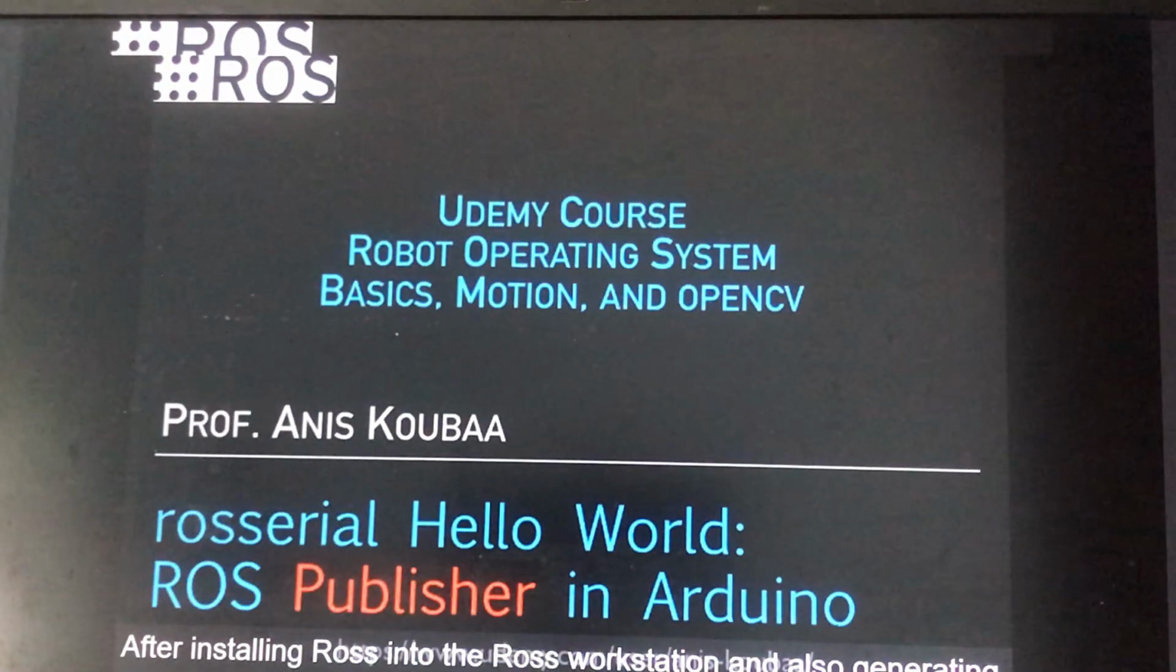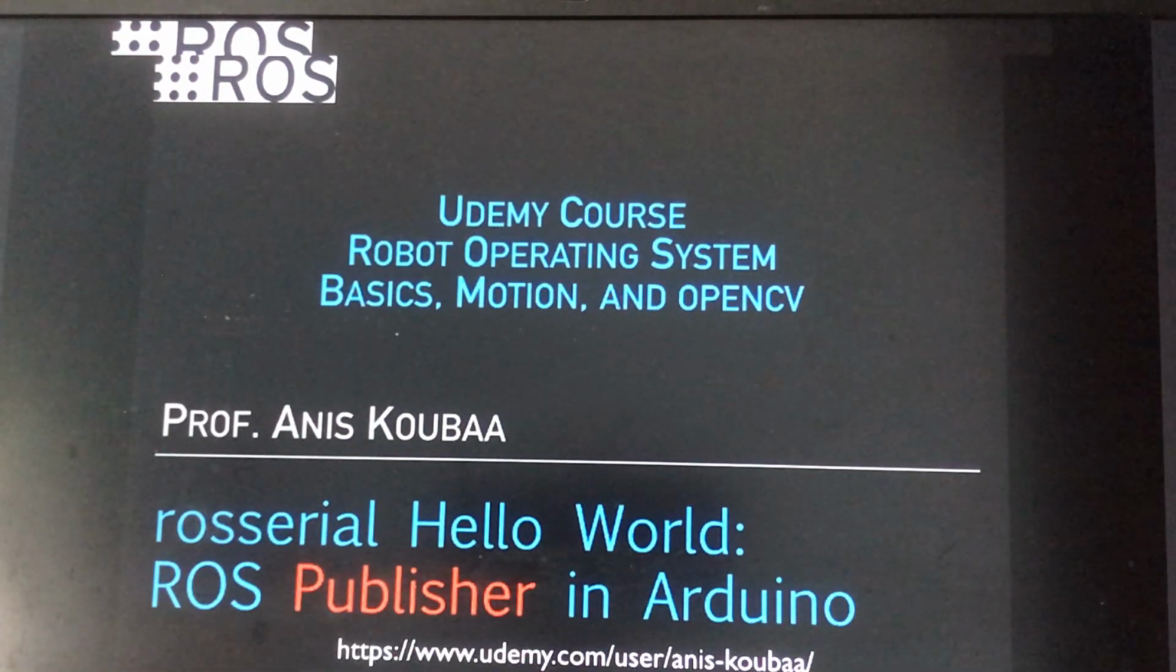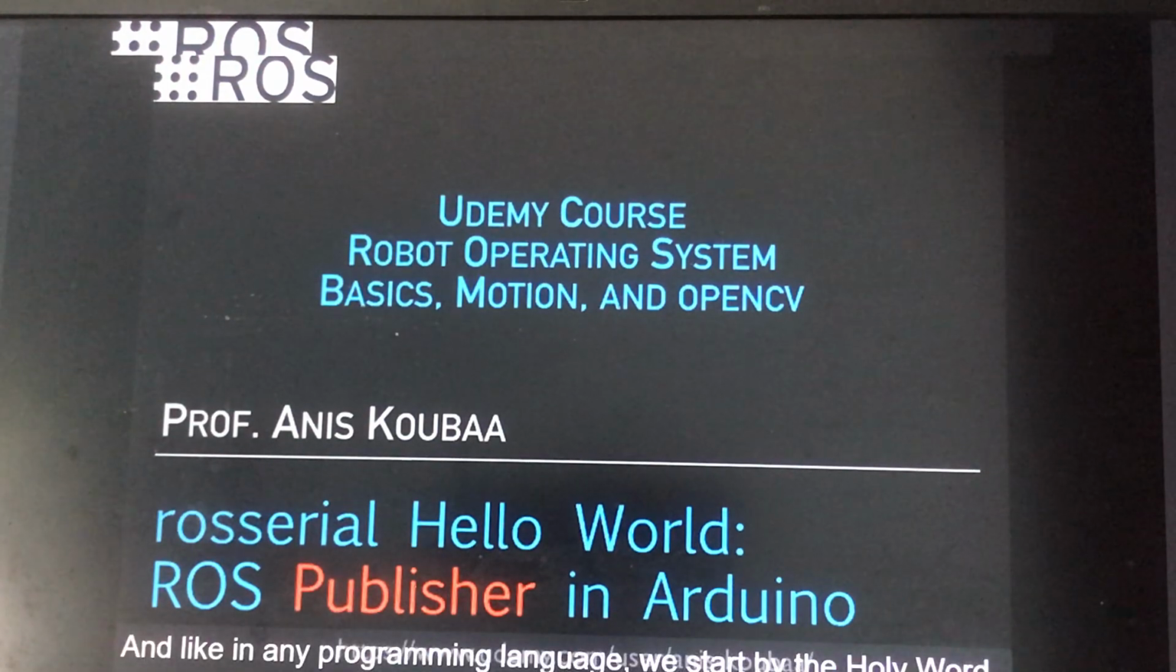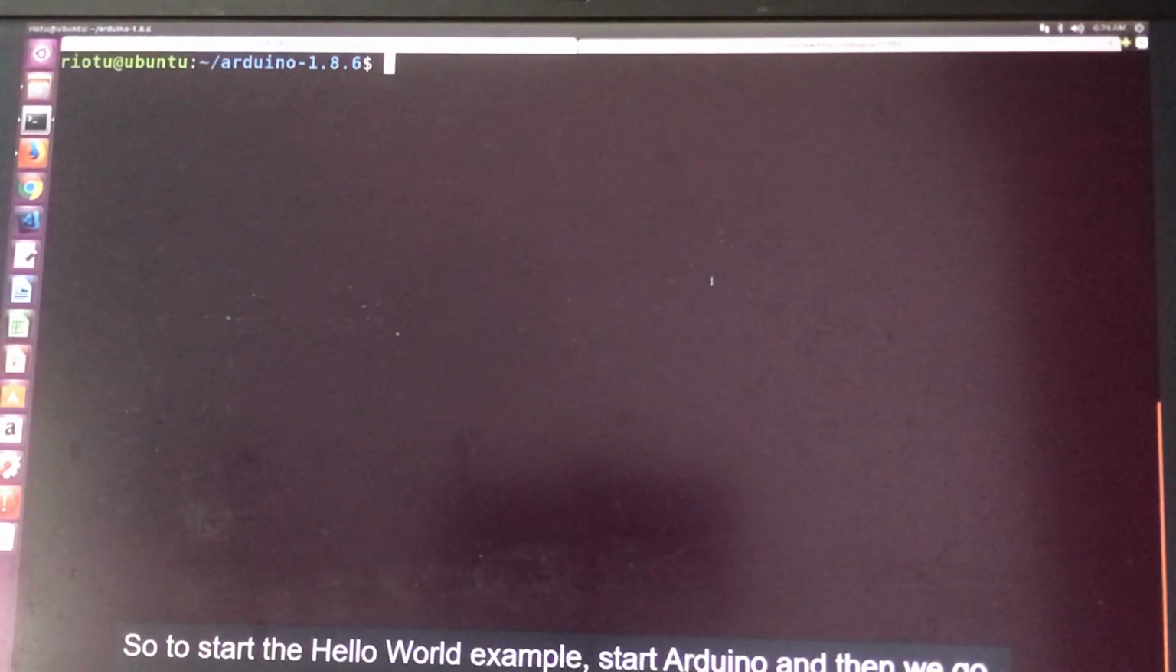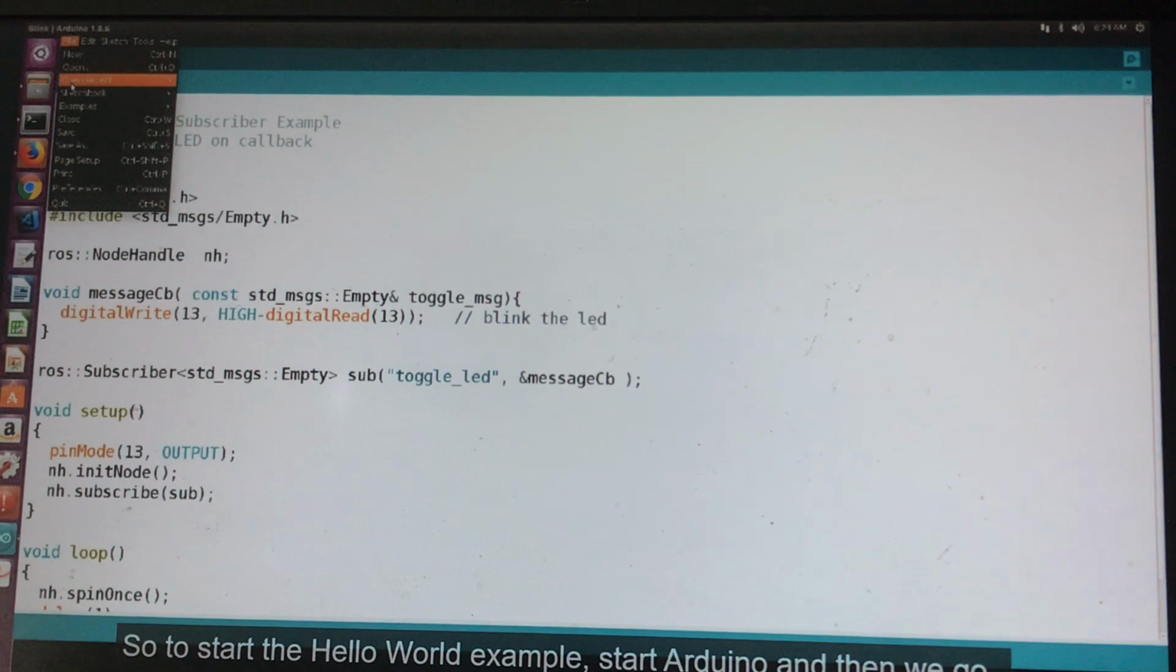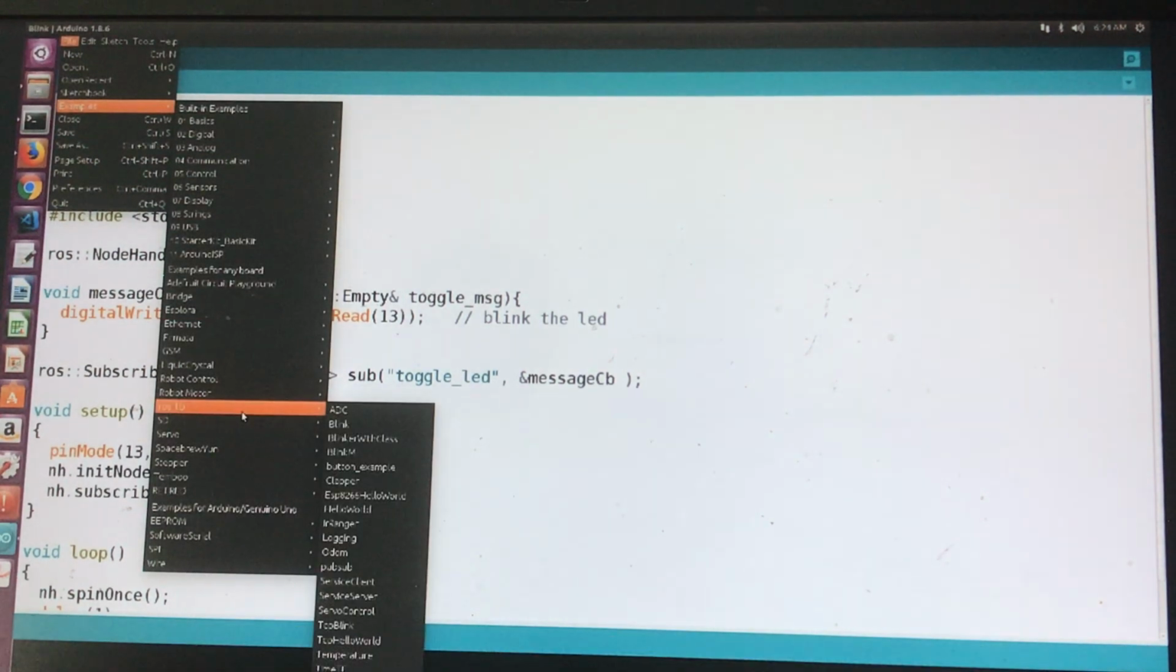After installing rosserial into the ROS workstation and also generating the libraries for the Arduino platform, now it is time to run our first program. And like in any programming language, we start with the Hello World program. So let's see how it works. To start the Hello World example, let's start Arduino, and then we go to File, Examples, ros_lib, and we will find the Hello World application.